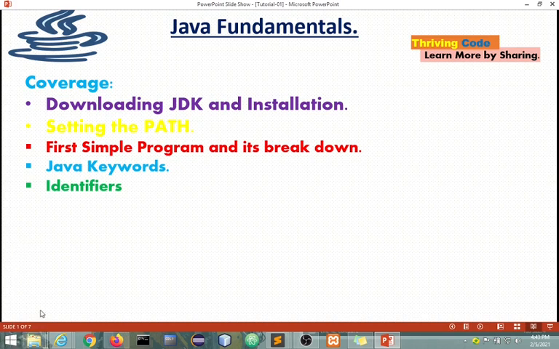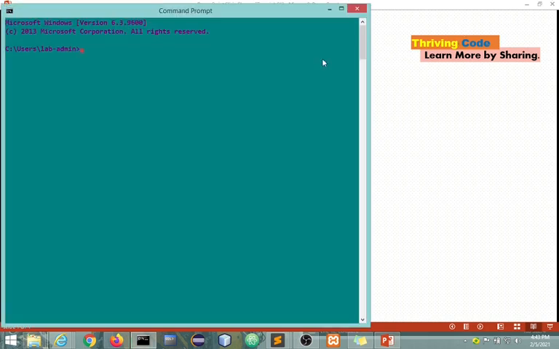So on Windows 8, first of all, we can check to see if Java is installed. You just access your command prompt. Here's my command prompt, and I can just type java -version. Click enter. We have Java version 1.8.0_201. So this is the version. It's actually 8. So I have Java 8 installed on my machine.